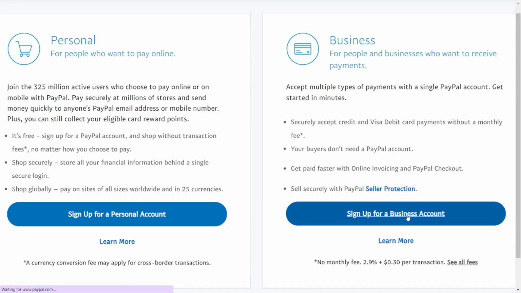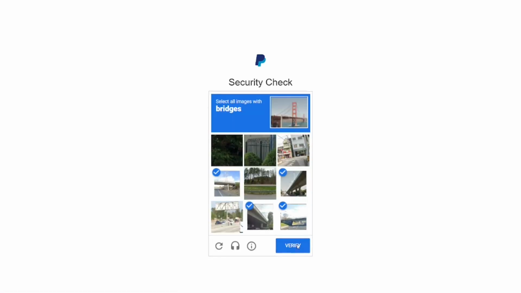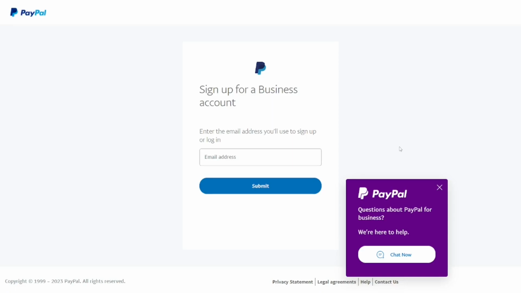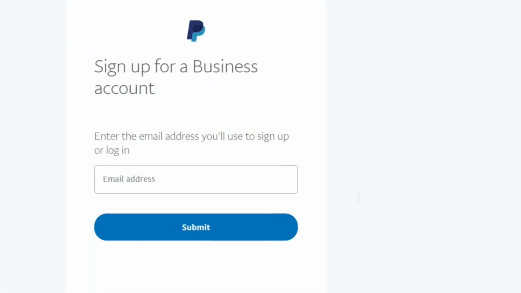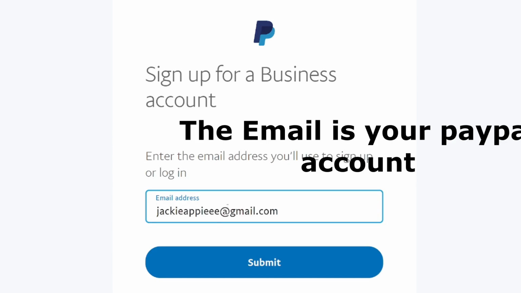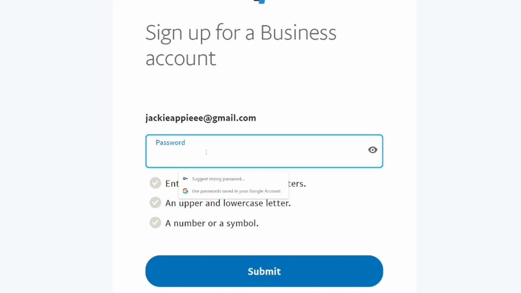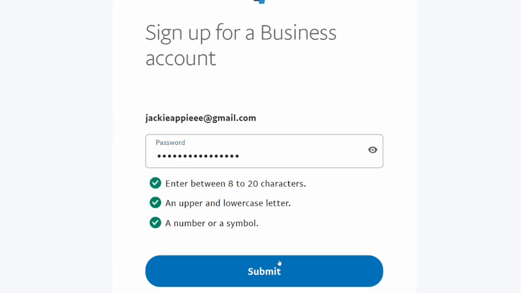Just click on it. When you click on it, they are going to check your security, so just check the box and select what you are supposed to select. Over here you can chat live with PayPal, and they are going to ask you to enter the email address. Note that the email address you enter is your PayPal account. Then you are going to be asked to put in a strong password. Make sure to use a strong password so that nobody can hack your account. Then you click on submit.